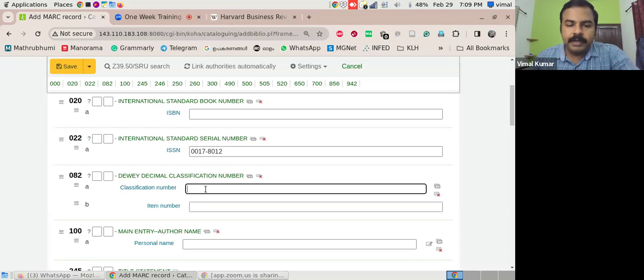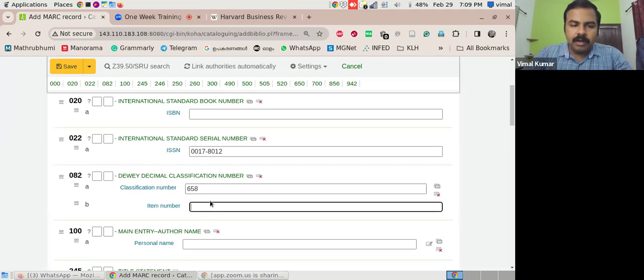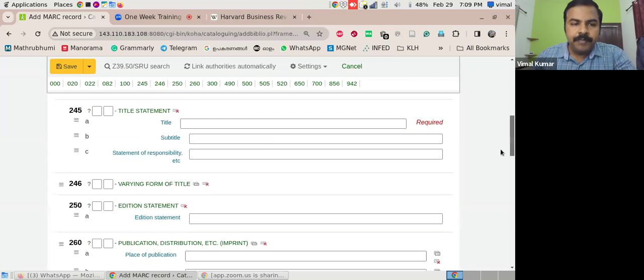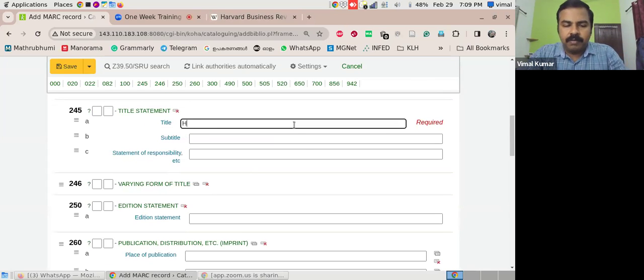Then classification number, it's a management journal, 658. Then item number, HAR, Harvard. Then now personal name, title, Harvard Business Review. We need only enter the minimum details of the periodical.